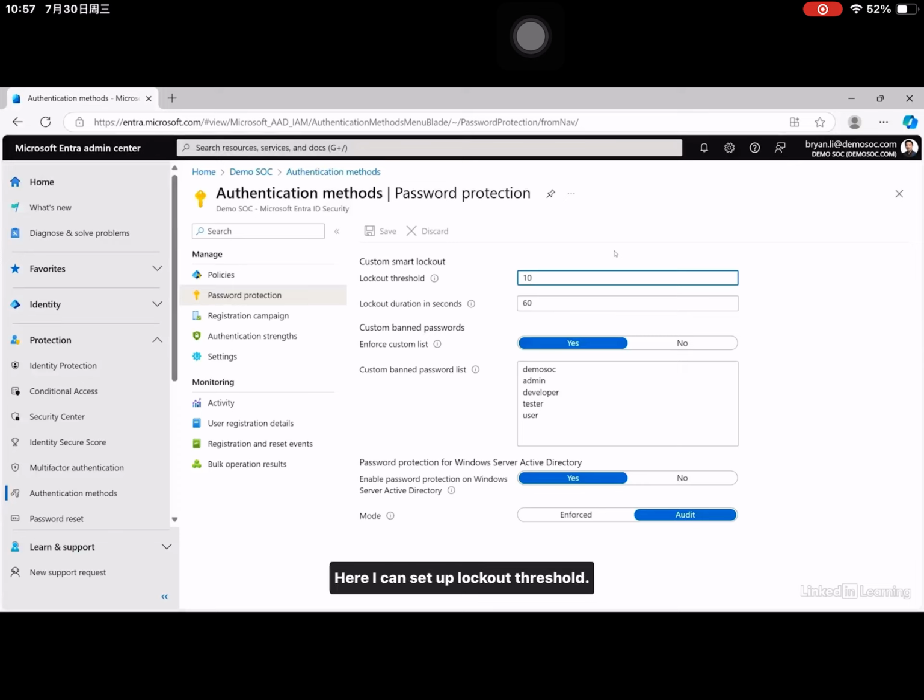Here I can set up lockout threshold. Lockout threshold refers to how many failed sign-ins on an account are allowed before its first lockout. For example, 10 times. Lockout duration, for example, 60 seconds. I can set up and enforce my custom banned password list. For example, I don't want to include my demo company name and some job roles in the passwords. I can enter here. I can also enable password protection for Windows Server Active Directory.